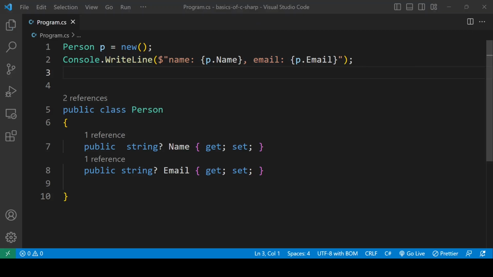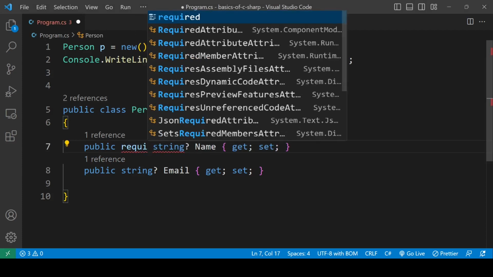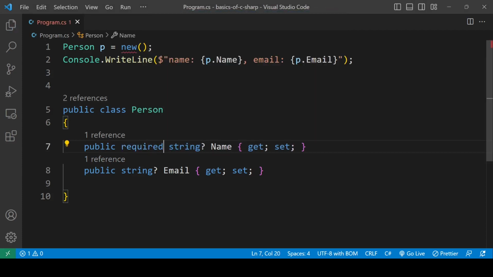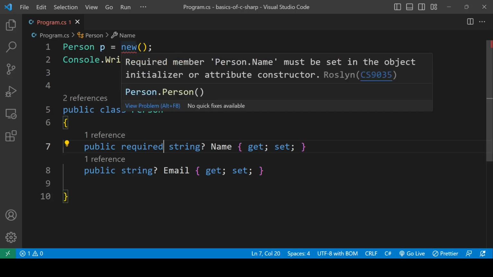So let's introduce our required keyword here. Let's type required. Required can be used with a property or a field, and required can only be used within a class, struct or record.